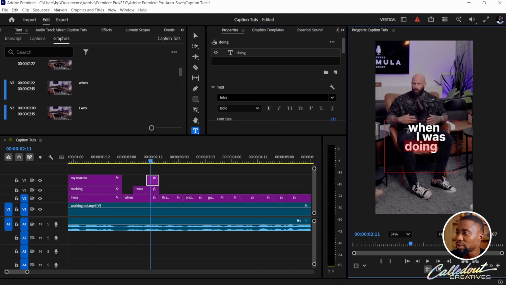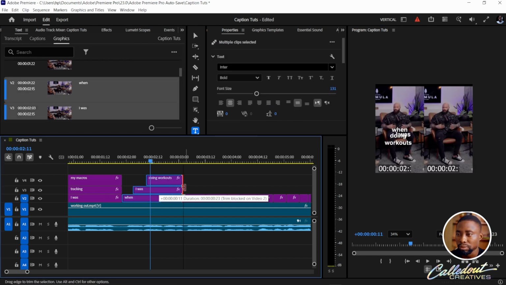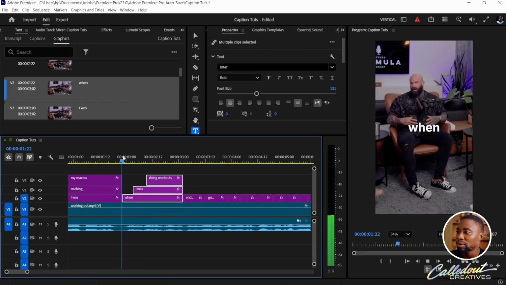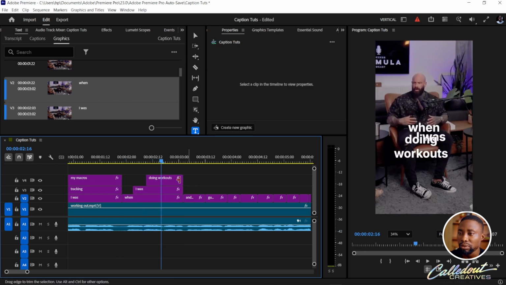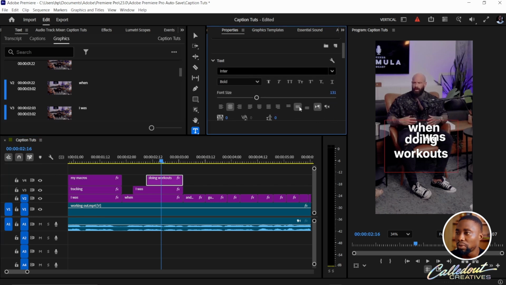Let's double click that and type out workouts. And I'm going to delete this one over here and stretch this to fill up. Yeah, that's it. So let's reduce the font so that it's on the same line. Yeah, I want them on the same line, and looking a little smaller.